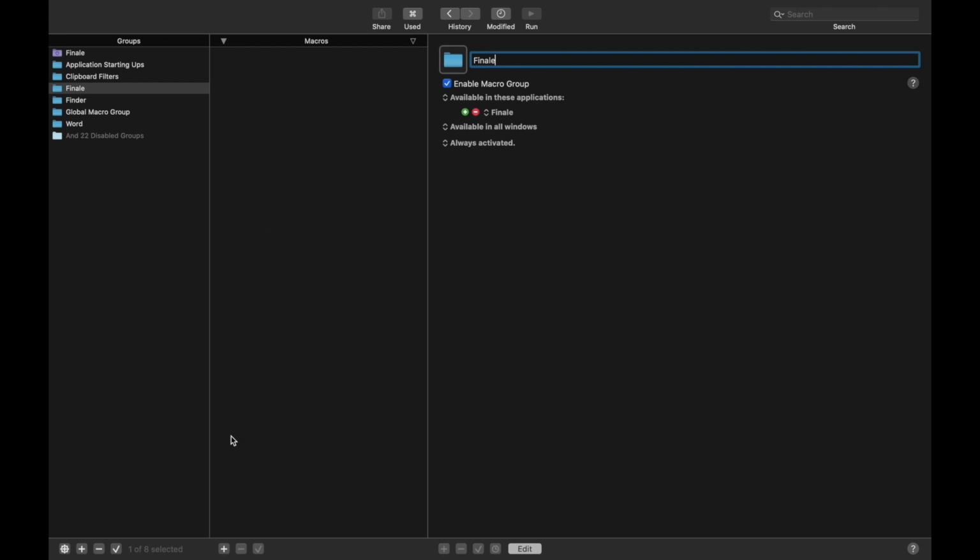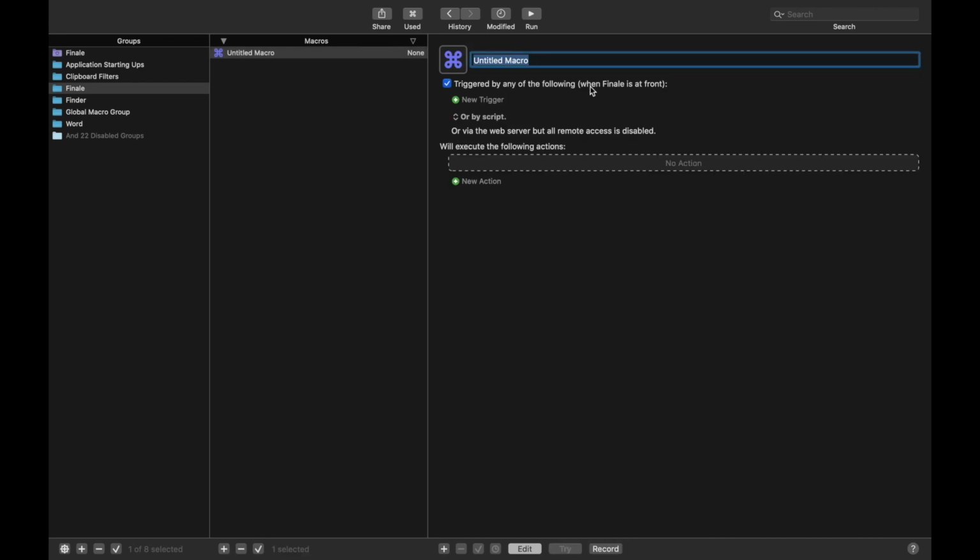So let's create our first macro. Come down here to this plus sign and hit plus for add macro. We can title this, so let's just title this Add Measures. And then there's two parts to every single macro. First, we trigger the macro with some sort of trigger, and then we actually execute a bunch of actions.